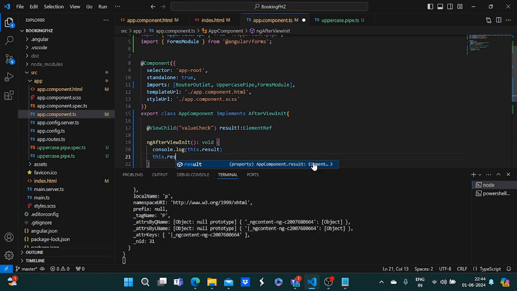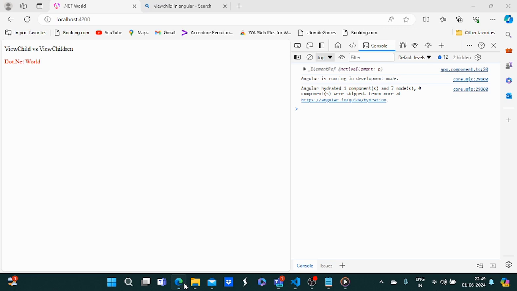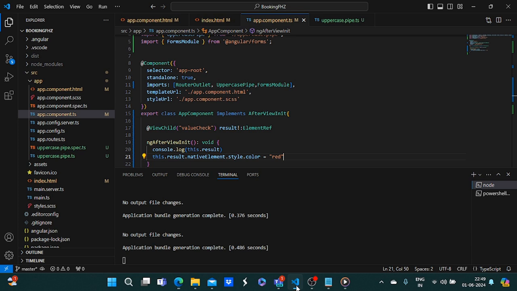Now I am going to use this ElementRef result to change the color of the text. this.result.nativeElement.style.color equal to a red color. I am assigning red color. Now if I run this code, you can see my text color has been changed to red. So you can use the ViewChild in the same component to change the element of the HTML template.